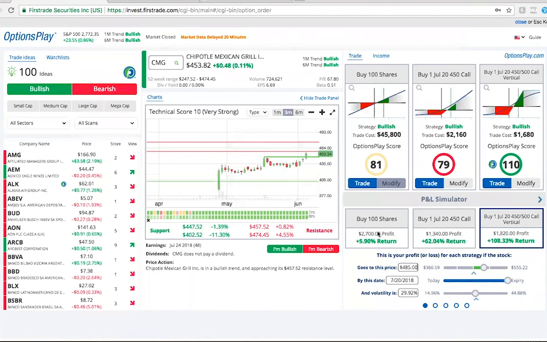So here, as you can see, if you have bought the stock, you make a 6% return. If you bought the call, you make a 62% return. If you bought the call spread, a 108% return. And what if you're wrong? What if the stock drops? What if it goes back down to 410 or 415?